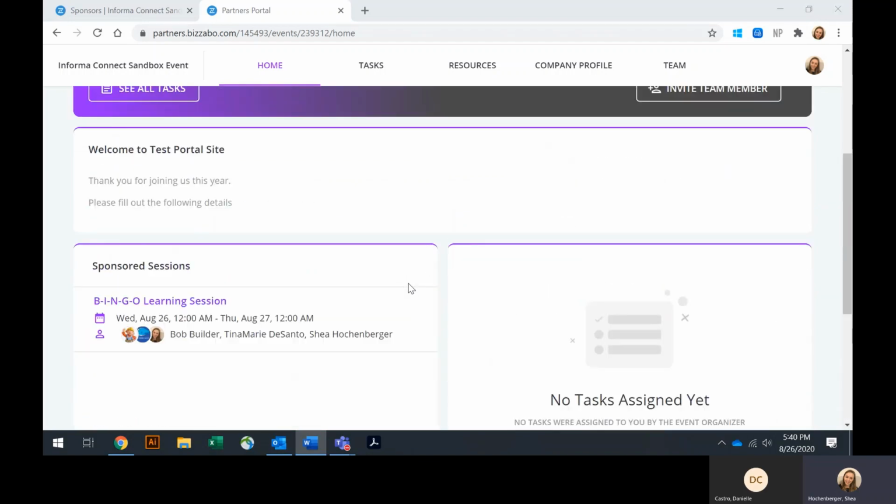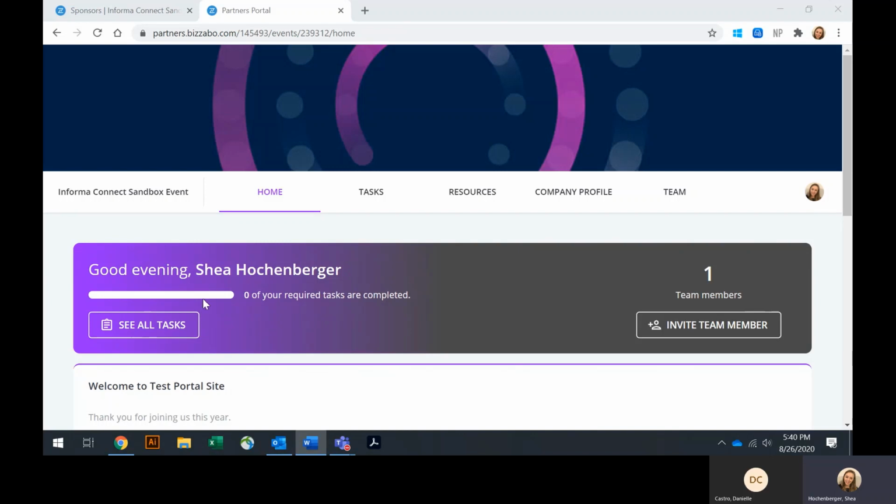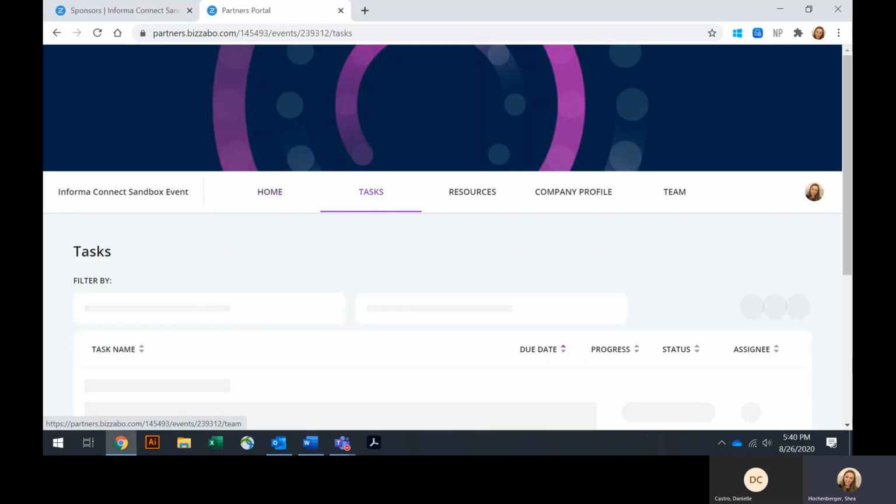At the top of the page, you're going to see a couple different tabs that will help to break out each area in more detail. You will see the Tasks tab, where you can submit all the information and assets needed for your company profile and virtual booth. Right now, I do not have any tasks assigned to me, but they will be listed out in a checklist once I do.